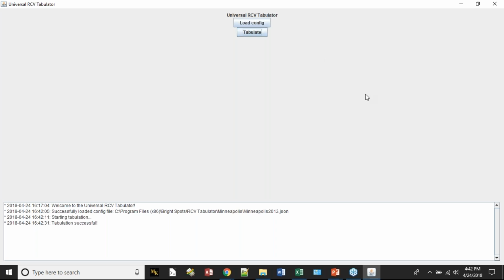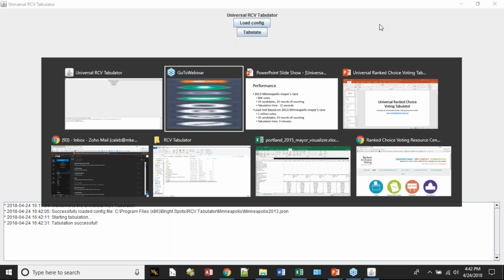And there we go. You can see that it took 20 seconds, and that's probably because the webinar is hogging my CPU. But anyway, we just tabulated 80,000 votes in 33 rounds and did that in a matter of seconds. What does the output look like?